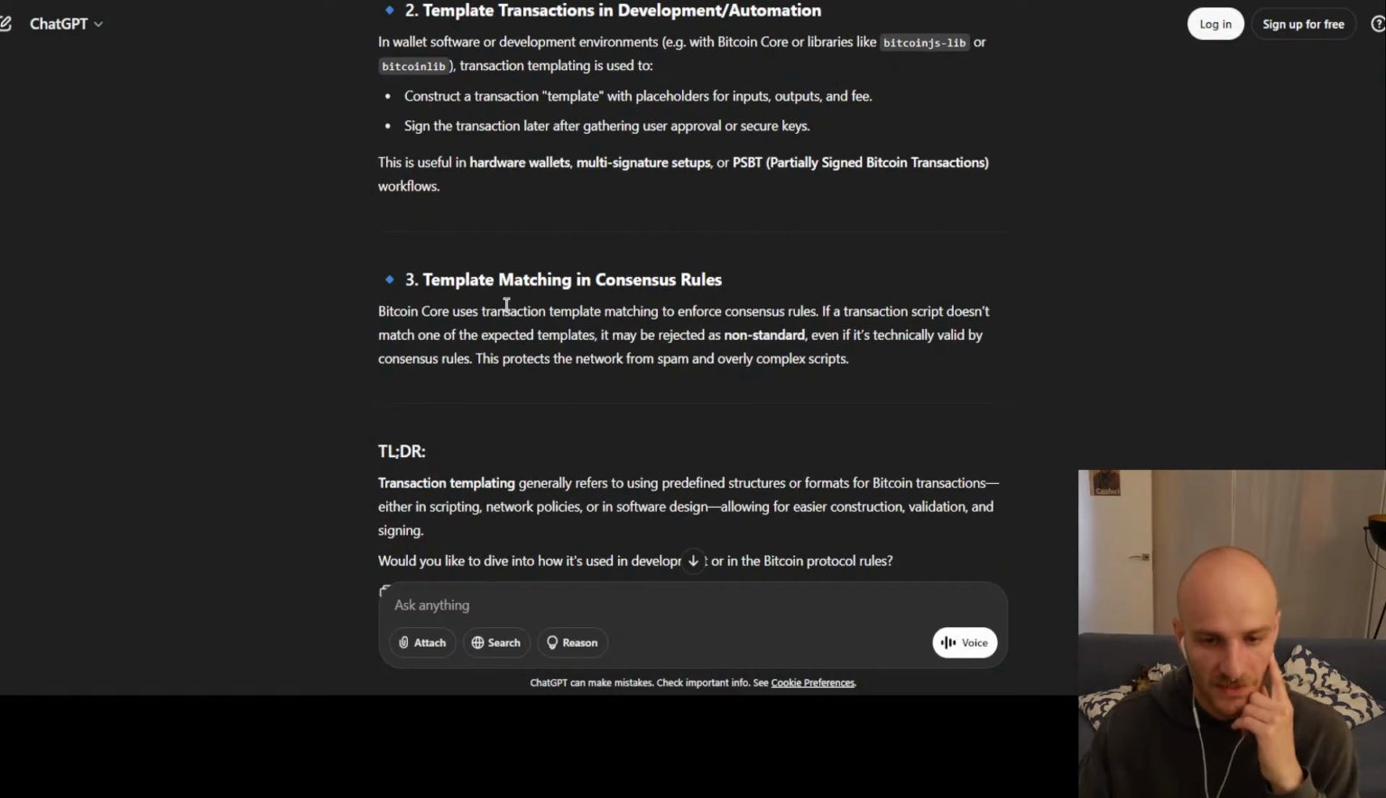Then we have template matching in consensus rules. To enforce policy rules, if a transaction script doesn't match one of the expected templates, it may be rejected as non-standard, even if it's technically valid by consensus rules. This protects the network from spam and overly complex scripts.